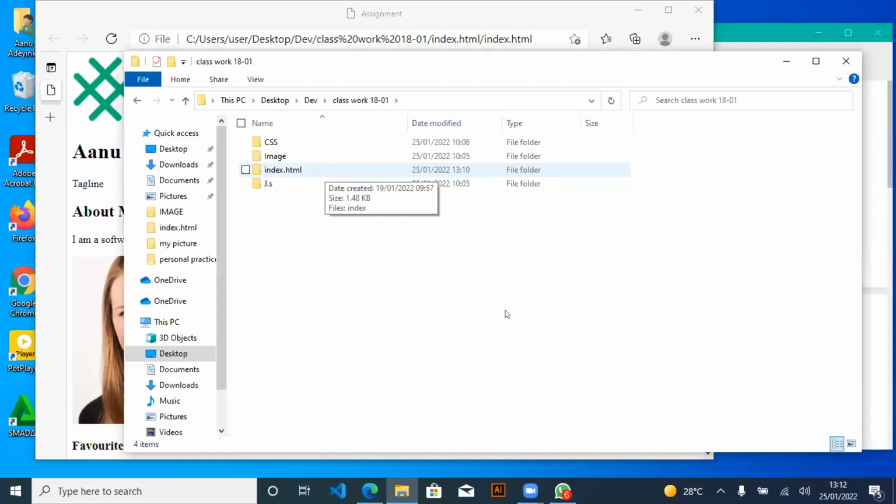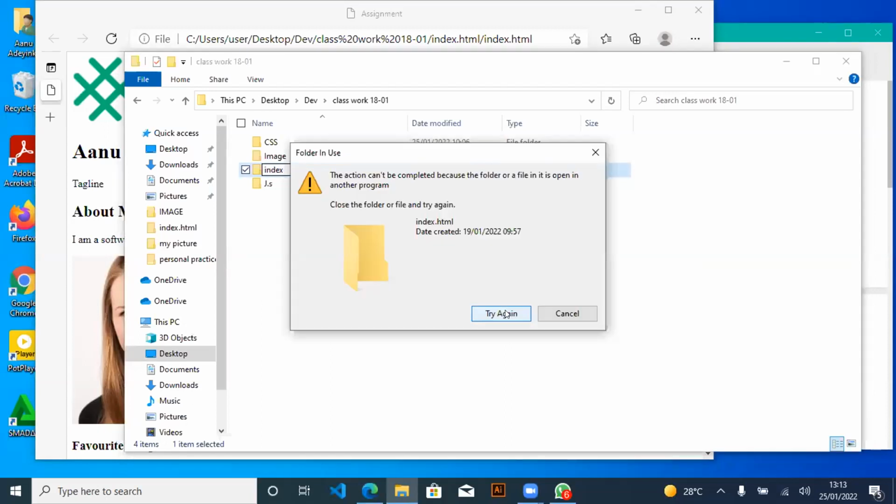Okay. You are not renaming it yet, though. I closed everything. I've closed the VS Code. Close it on the browser first. I've printed it. Close the file. But it's saying the rename can't be completed because it's open in another program. Your browser is open. Close your browser first. Okay.